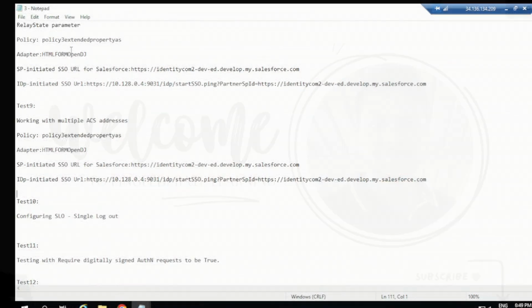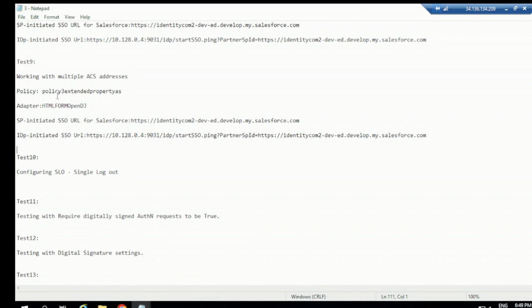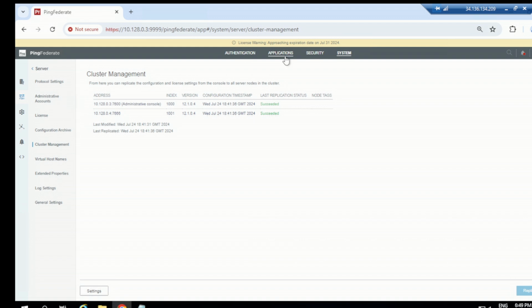Okay, so we have completed the release state parameter. Now jumping to test case 9. Here we need to see how we can work with the multiple consumer address. Okay, so it's again very simple. Let's go to PingFederate now to understand this.